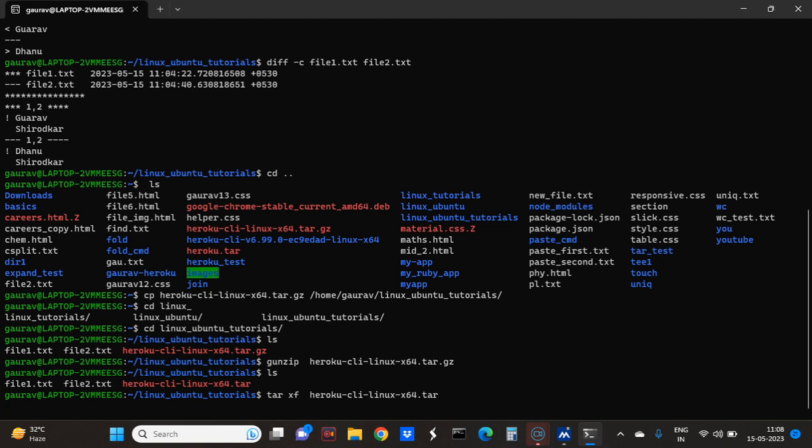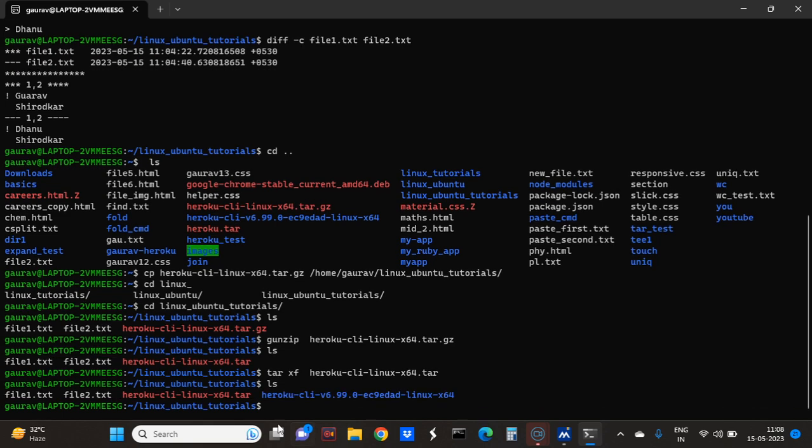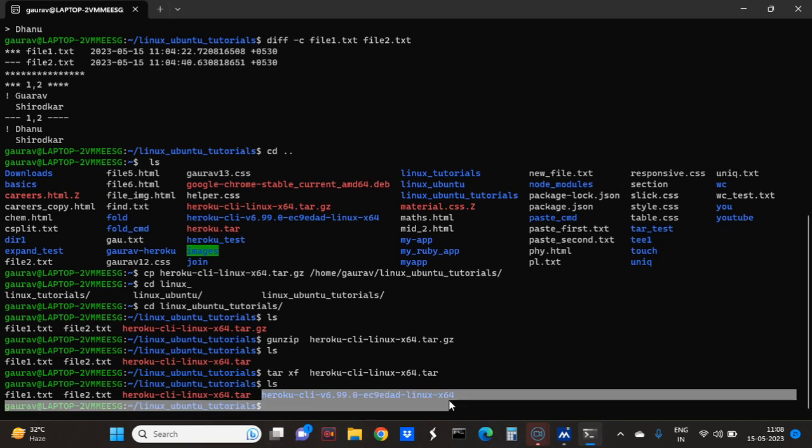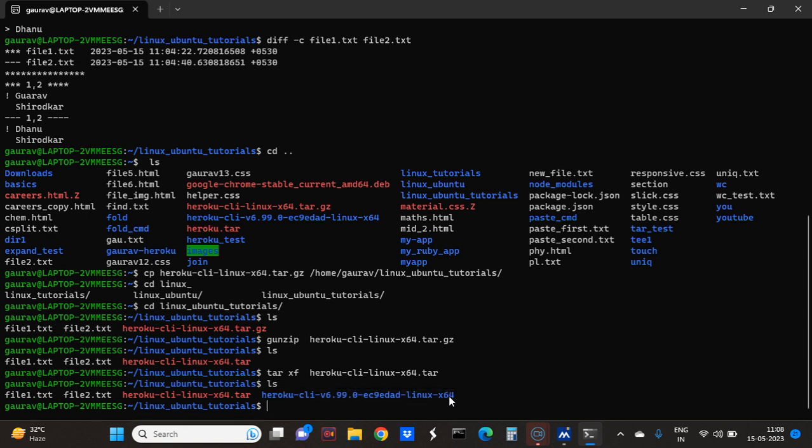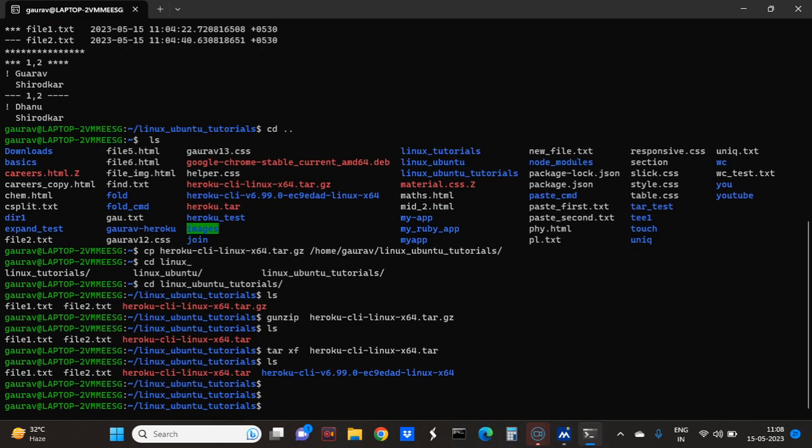There are so many files that will come. Now we will do ls, and you can see that this file has been extracted successfully. So the steps again I will tell you. First go to the directory in which the tar.gz file is there, then do gunzip, then do tar xf on that tar, and then this is installed. So now we will go to the compress function.